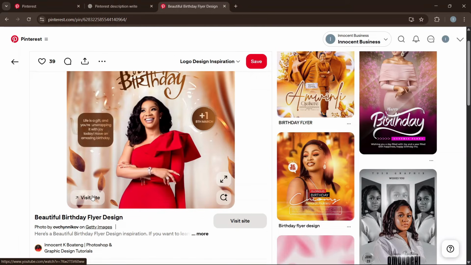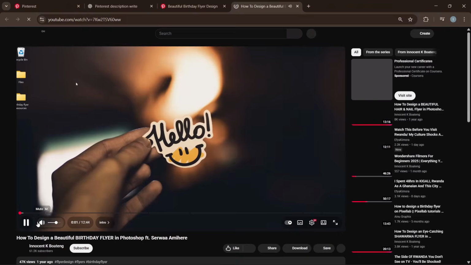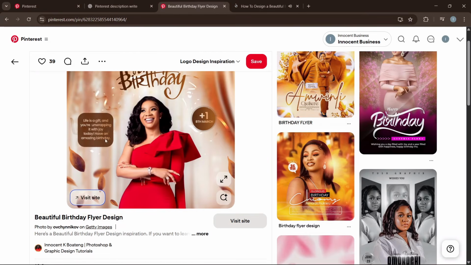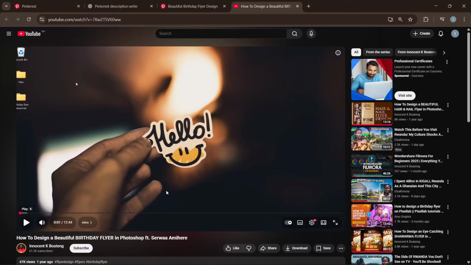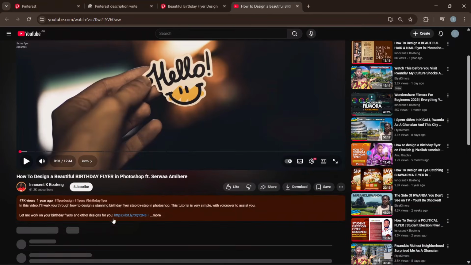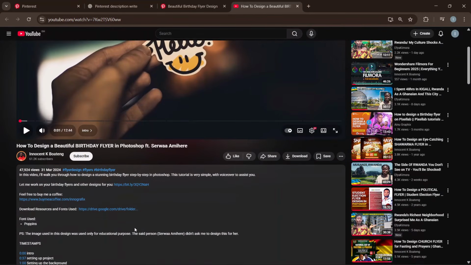Anytime you add a pin, add a link to it. Once you do that, it is going to send people to your website, to your YouTube channel. This link, for instance, leads straight to my YouTube channel, right? So if someone comes across this flyer on Pinterest and is interested, they can click on this link and come and learn how to do it. Or if they come here and they click on the link here, you can see that you can download the resources, and you can as well contact me to work on your birthday flyer for you, which will take you to my Fiverr page, right?